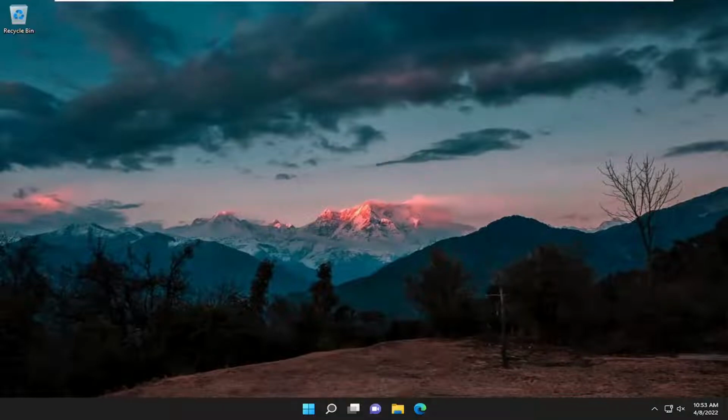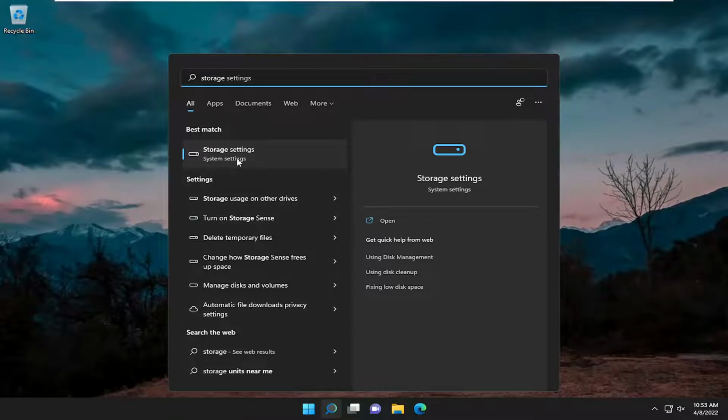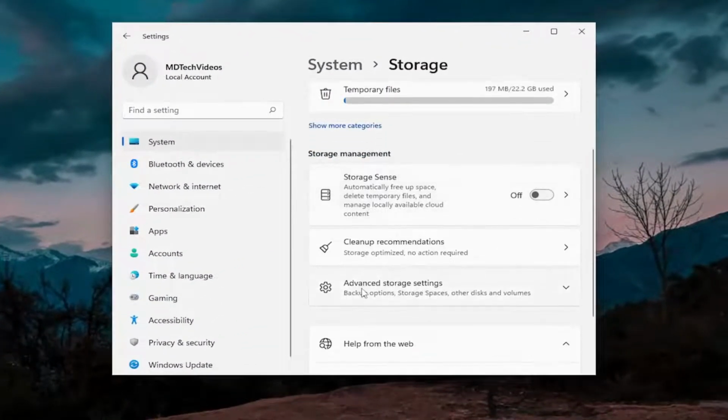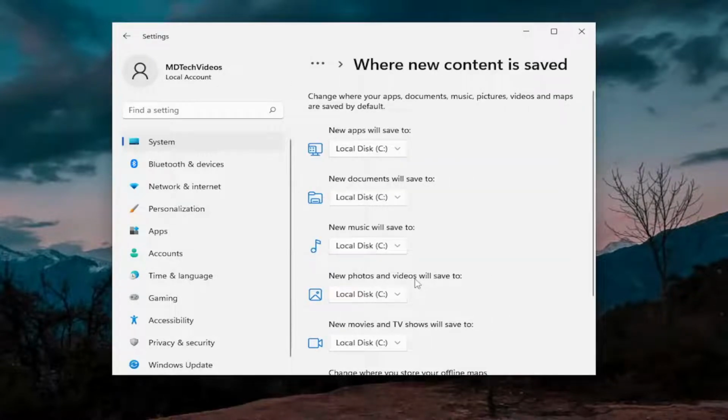So all you have to do is start by opening up the search menu, type in storage. Best match, go back with storage settings. Go ahead and open that up. So I'm going to scroll down and select advanced storage settings and then select where it says where new content is saved. Go ahead and select that. On Windows 10, underneath more storage settings, it would say change where new content is saved.